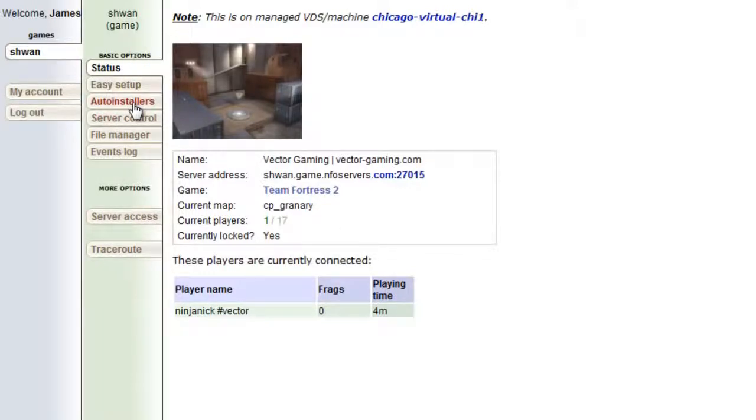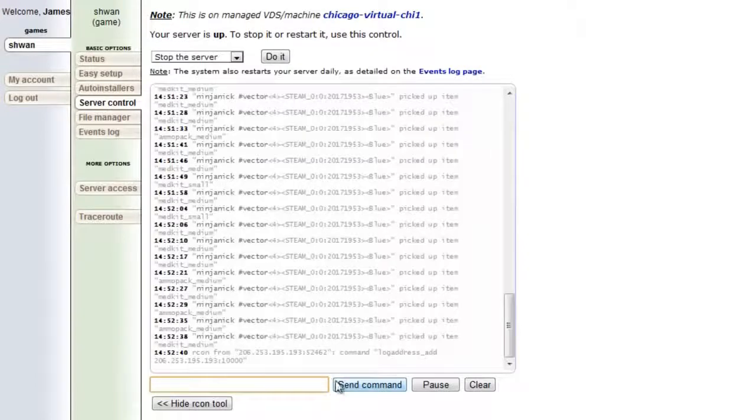So, like we showed in the control panel overview, we mentioned that if you go to server control, there's this thing called the RCON tool. What this is, it's the console for your server. So you can control your server without being in TF2 and connected to the server and pulling up the console in-game. So this is equivalent to that, but a lot more convenient since it's on the web.